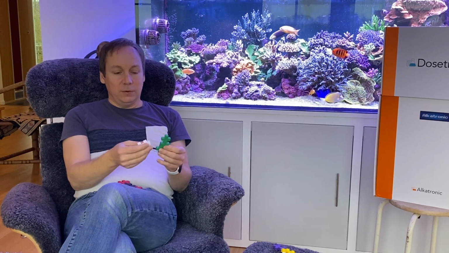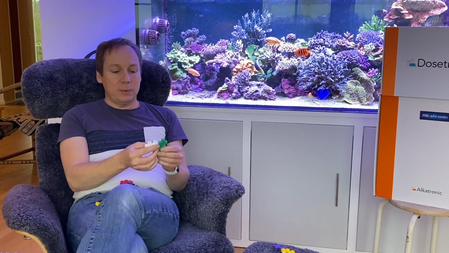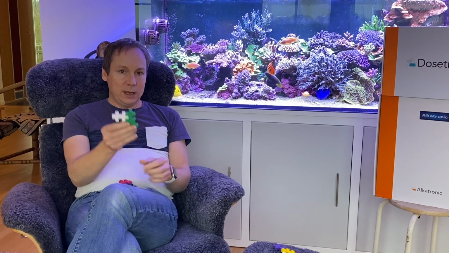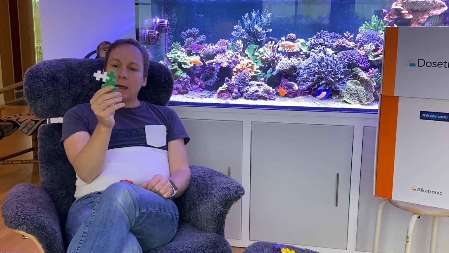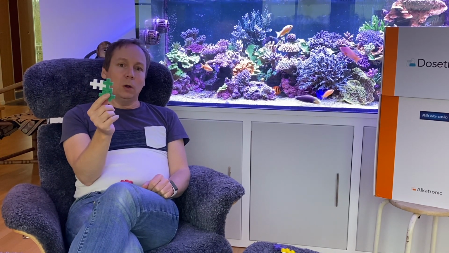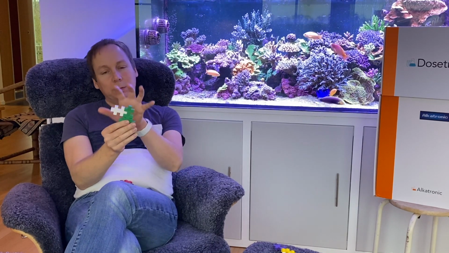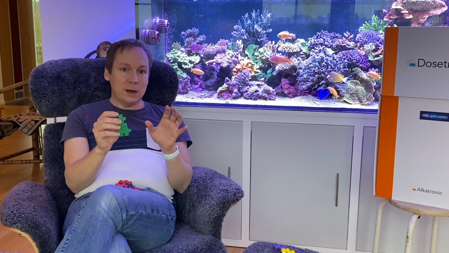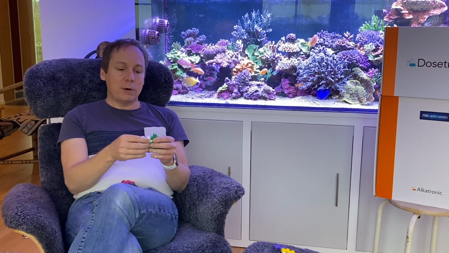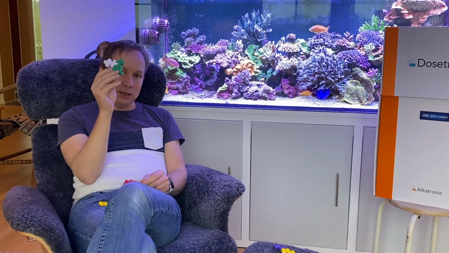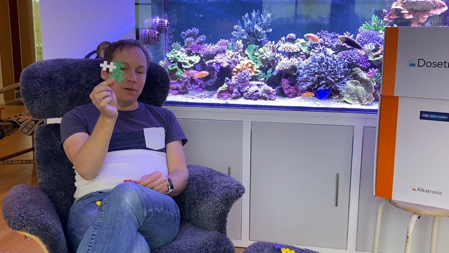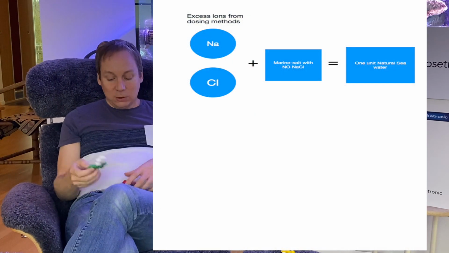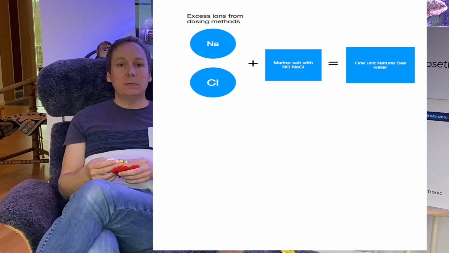We don't want them. They are passengers that we want removed from the tank. It's not possible, of course. So how do we do? We have the sodium chloride that we see as an excess. Then we just add a marine salt with everything except this. So we take an ordinary marine salt minus sodium and chloride, and then we have compensated for the added excess of sodium and chloride. So that's the basis of the dosing method.